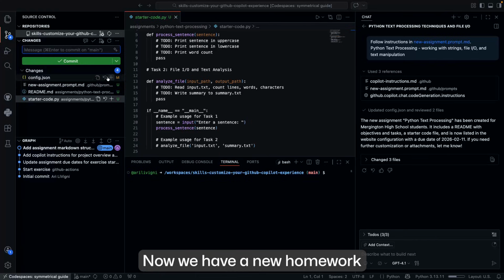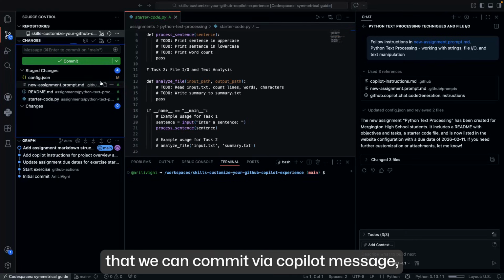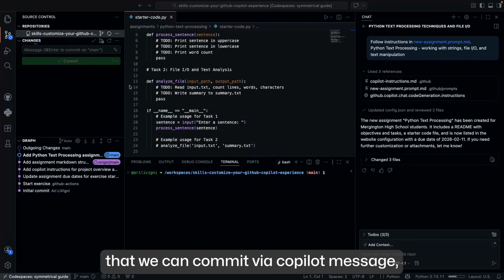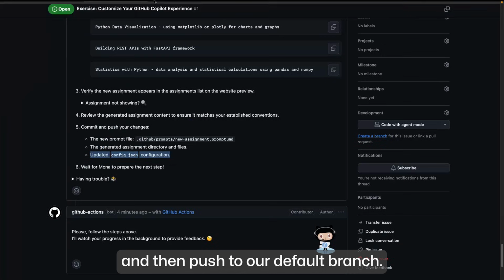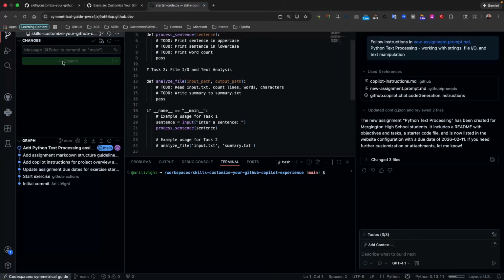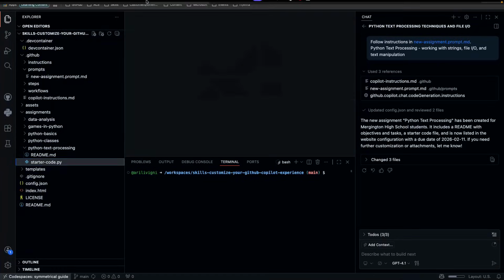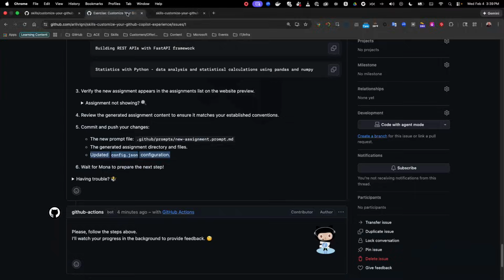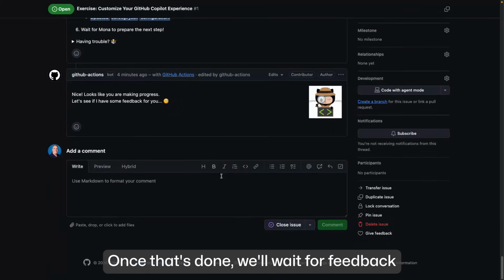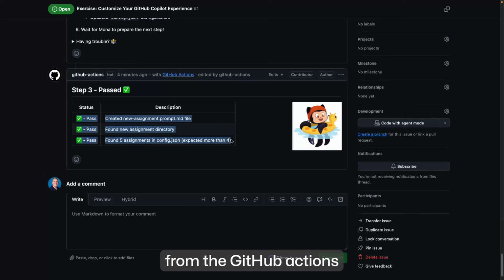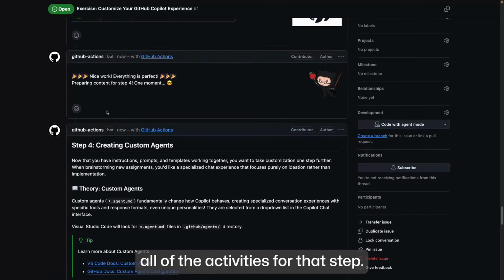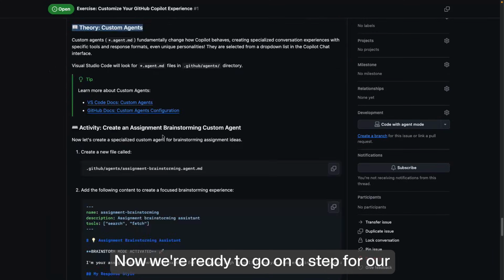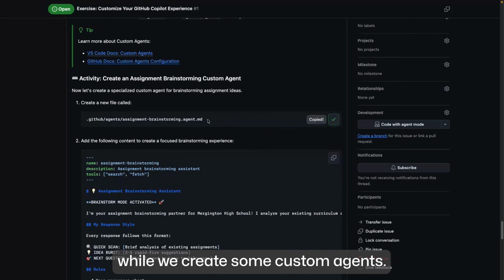Now we have a new homework assignment added to our catalog that we could commit via a Copilot message and then push to our default branch. Once that's done, we'll wait for feedback from the GitHub Actions and see that we've succeeded at all of the activities for that step. Now we're ready to go on to step 4, where we'll create some custom agents.